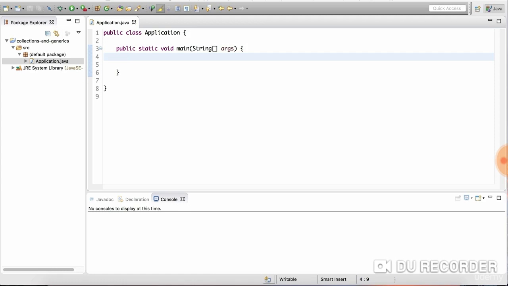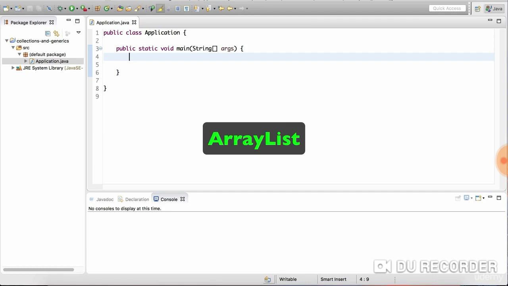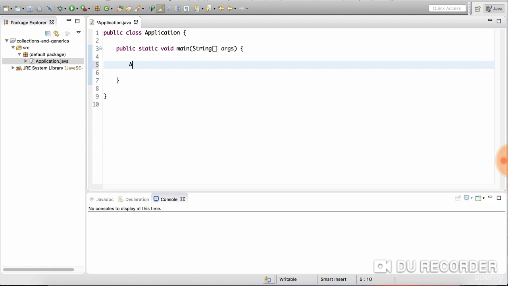So we'll start off by talking about the most popular collections framework class, which is the array list. And the array list is nothing but a resizable array. The underlying implementation is based on the array structure. So let's go over how to use the array list. I'm going to define a variable called words, and its type is the array list. And we need to instantiate a new instance of array list.